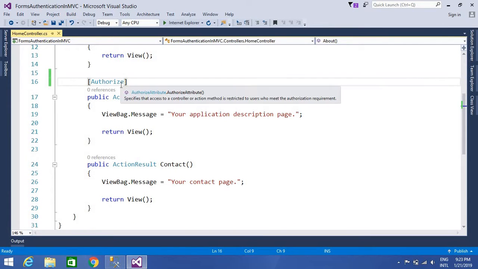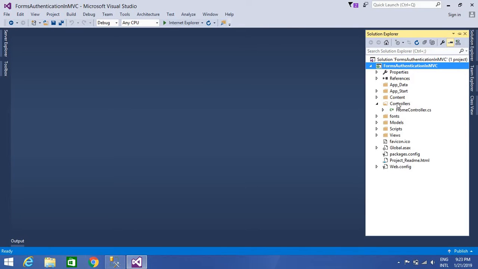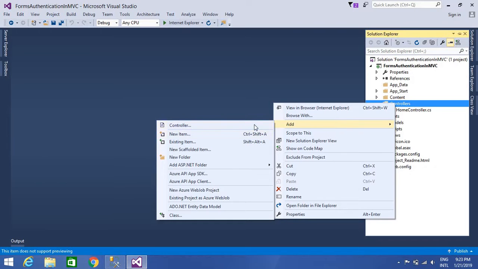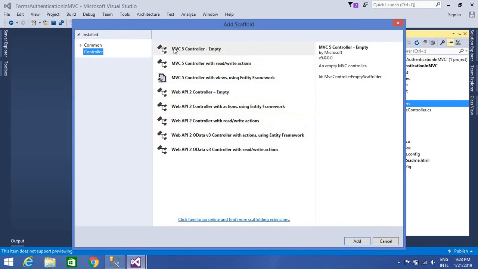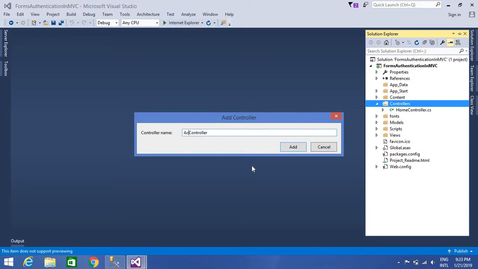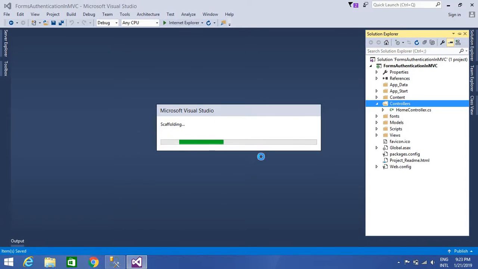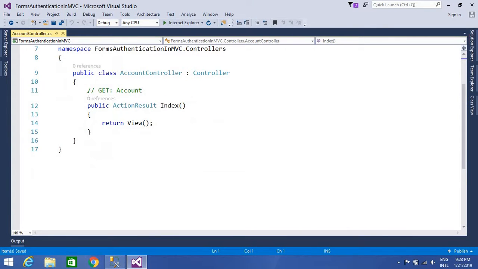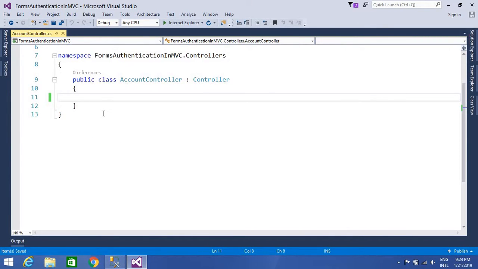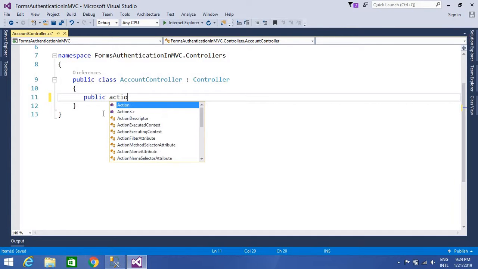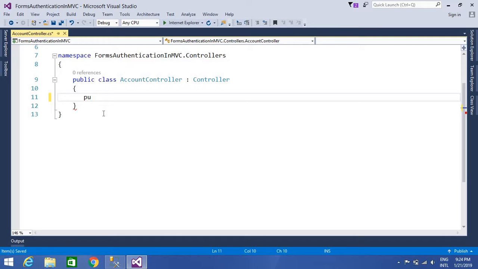So let it be. What I'm going to do is right click, add controller. I'm just giving an empty controller, and the name is AccountController. Okay, now it has been created. So I'm getting an action result. I'm going to create first the login design page. So I'm just going to write public ActionResult Login.